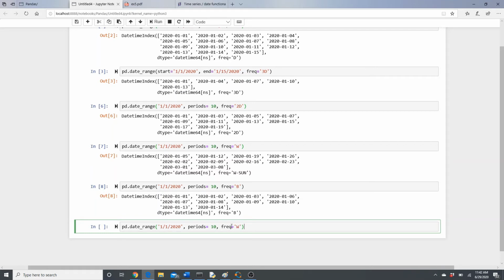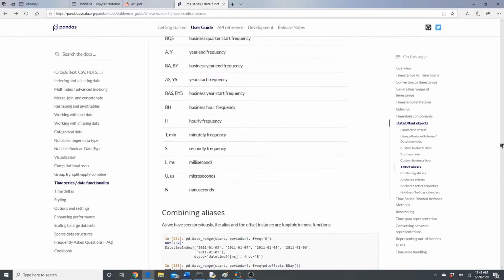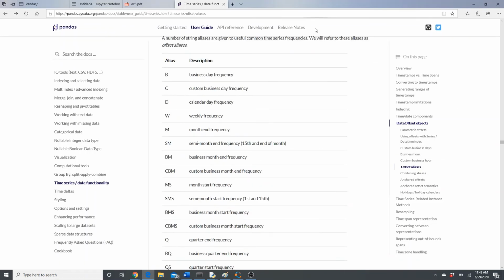Now I can show you the other frequencies, because there are lots of different frequencies you can use. Look at it: business day frequency, custom business day frequency, then day, week, month, semi-month, and business month. Feel free to try all these different frequencies, and I will provide the link of this page in the description box below.